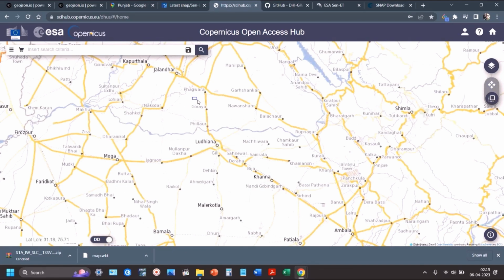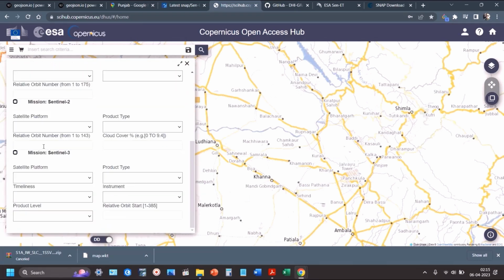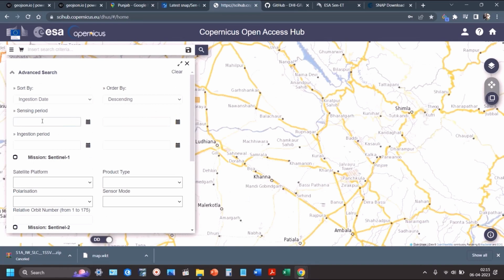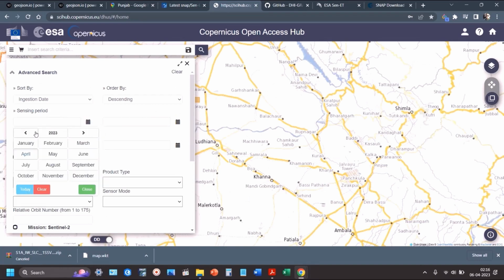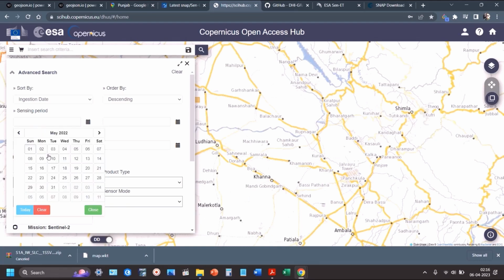Now that we have downloaded the 2A Sentinel 2 product, we also need to download the Sentinel 3 product. So again, we'll do the same. We'll select our particular area. We didn't use the satellite platform because that's not necessary. For the sensing period, for doing this tutorial, plus minus 10 days from the Sentinel 2 imagery is suitable. So I'll select that particular period.